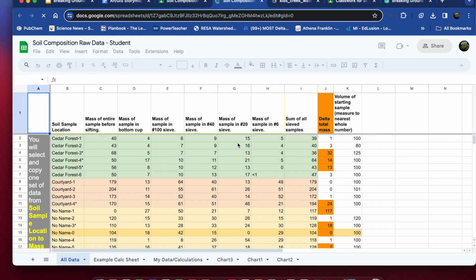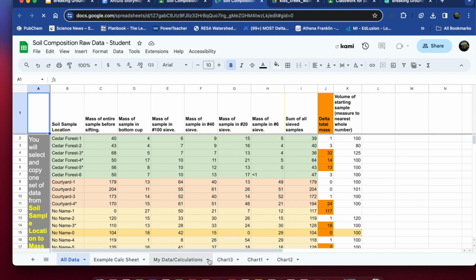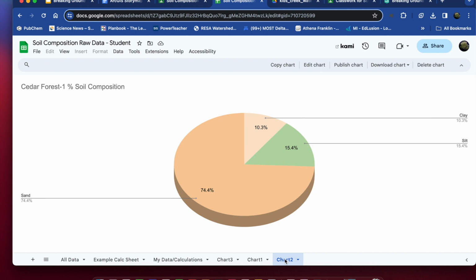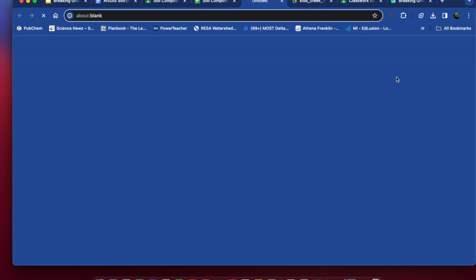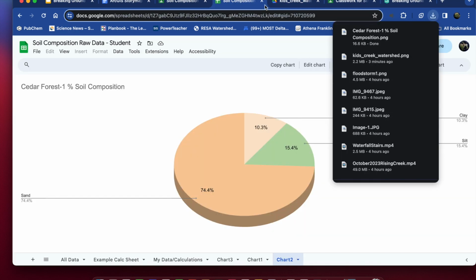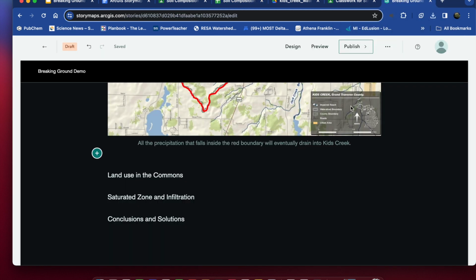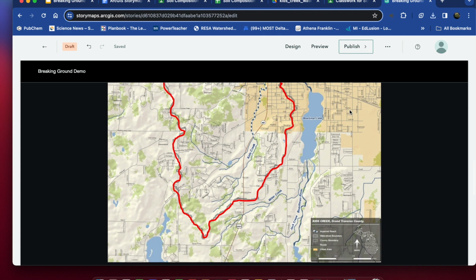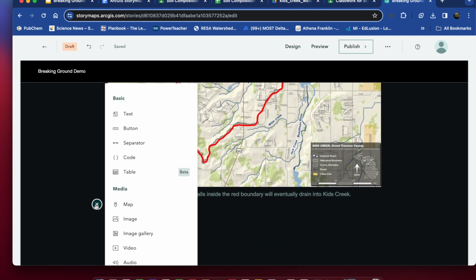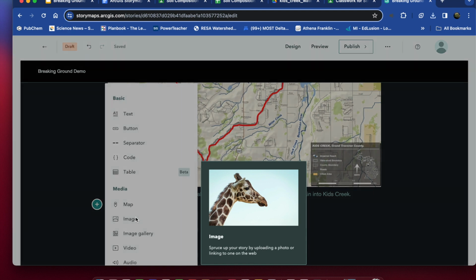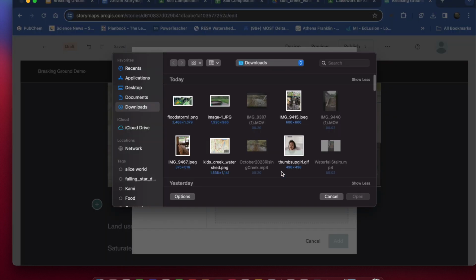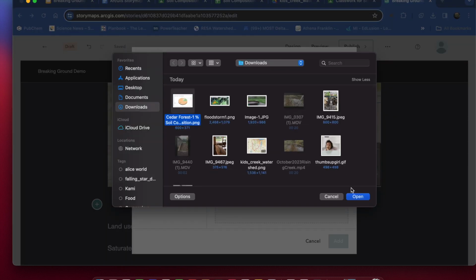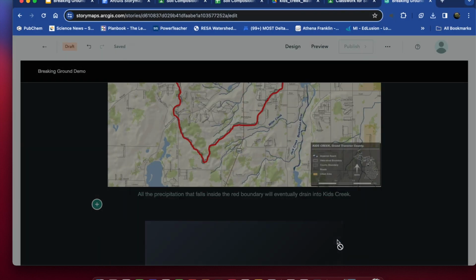And once the spreadsheet loads, you should have your charts down here at the bottom. And I'm just going to look at mine right now. You're going to select your pie chart. You'll download the chart as a PNG image. And then I'm going to go back to breaking ground. And this pie chart should go right underneath your watershed chart. We're going to add another image, browse to that, and add this to the story map.